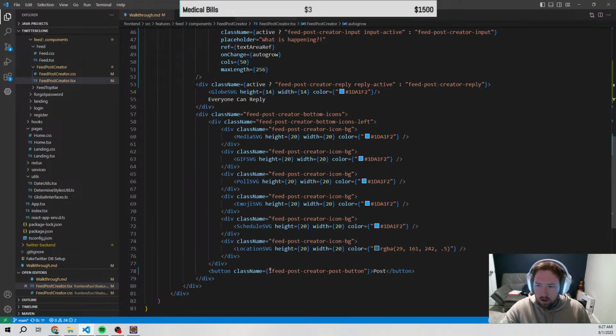So now in here we can say postContent not equal to an empty string, colon. Then we have to have a question mark. So then we'll have that, and this one would be feed-post-creator-post-button, and then it will be post-active, I guess.